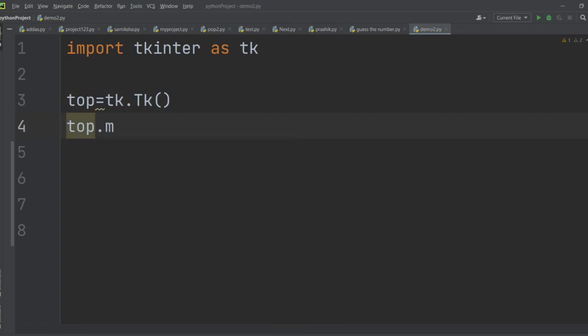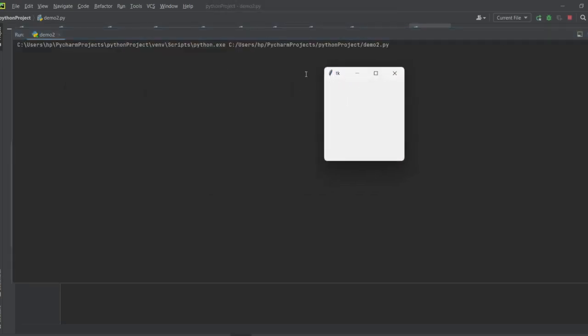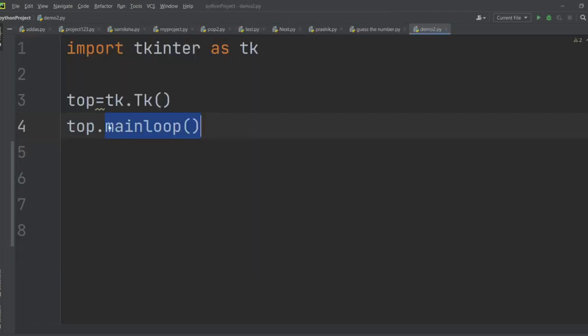mainloop. So top is equal to tk.Tk, which you have taken here. Always understand that this Tk is a class, a constructor, and top.mainloop. If I run this, you can see a small window appear here. Just by writing two lines of code, I am getting my window. It's good. So top equals tk.Tk and top.mainloop is how we can create a small window.